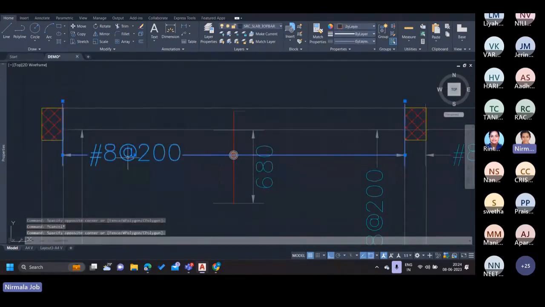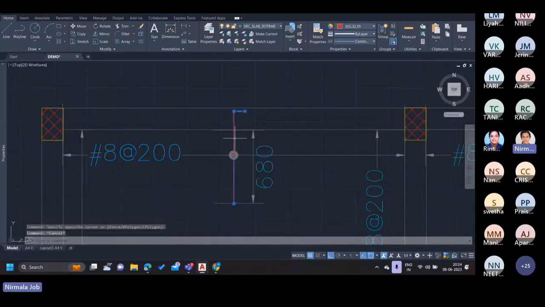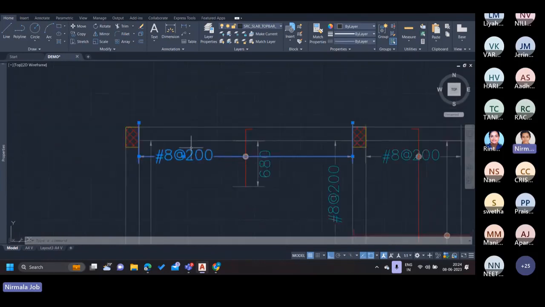By this dimension layer, we can understand that this particular rebar, that is the rebar with which the node connects this dimension line, is of 8 mm diameter, and should be placed along this direction, that is from this point to this point, and should be placed at 200 mm center to center spacing. So that is basically the meaning of this particular dimension layer.